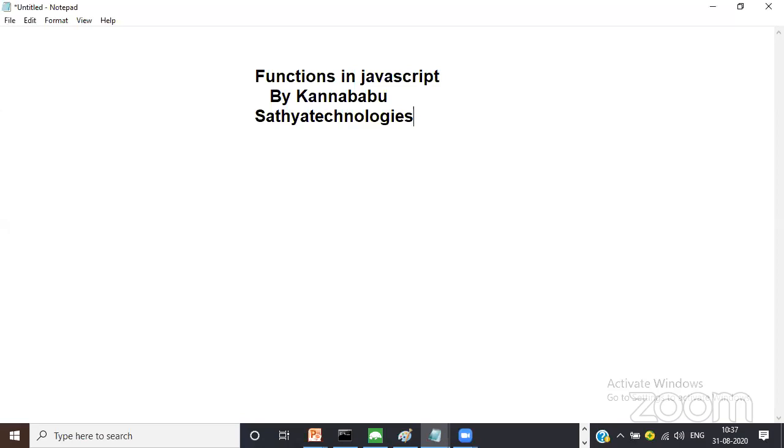I think in the last class we discussed conditional statements. So today we'll discuss functions in JavaScript. JavaScript provides different types of functions. Let us see what a function is and what the different types of functions available are.